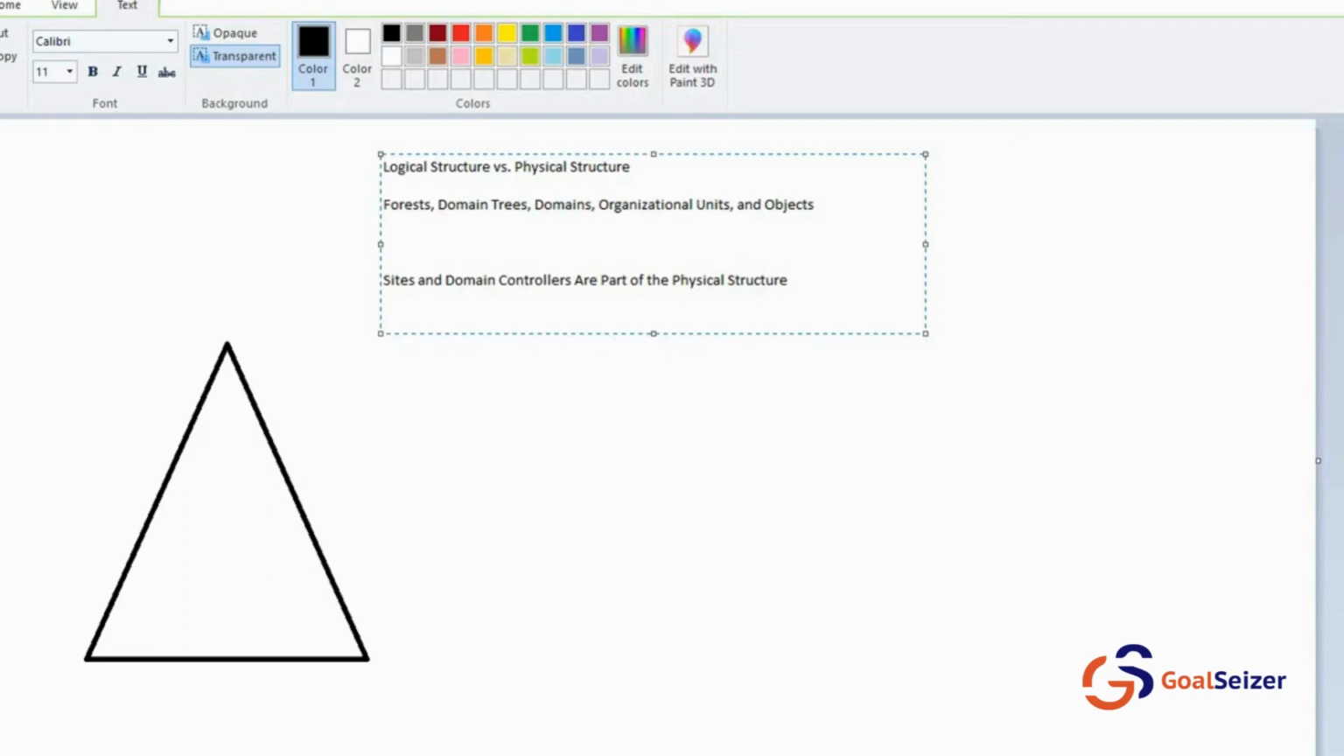So when I say structure, Active Directory consists of two structural components. The first one is the logical structure and the second is the physical structure.